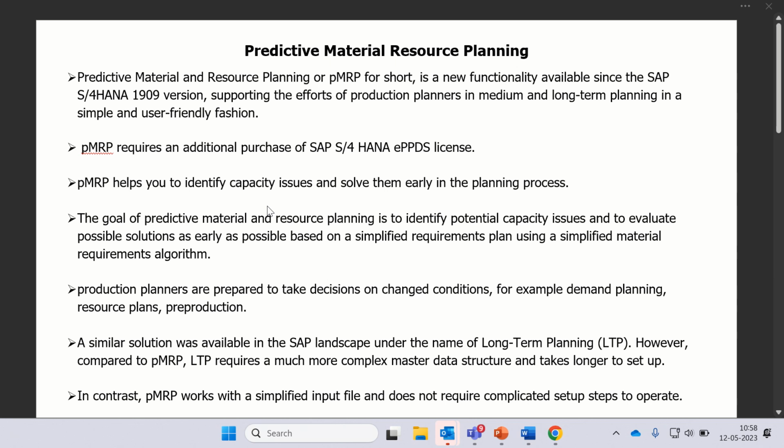But in S4 HANA, the advanced functionality came. Here we can simulate things easily. If I give an example, I can predict. Suppose I have a demand of 1 year in the future. I can easily predict whether the materials will be available, how many vendors are available with me, and how much capacity is available with me, whether I can reach the demands or not. If I cannot reach the demands, what I can do. All these things we can decide by using predictive MRP.